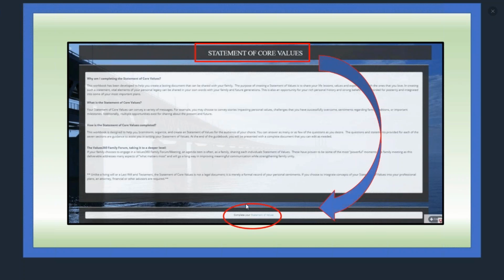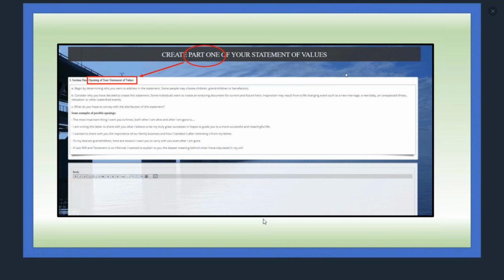Once you have reviewed this one-page overview, in the bottom circle here, as we did previously, you will click on the live link, Statement of Values, and it will take you to the first of 7 parts to complete your Statement of Values. You will see in our red box in the upper left-hand corner, where it says Opening Your Statement of Values, you'll see Create Part 1 here in the red circle. And we're going to provide you with food for thought to be able to complete each of these 7 sections.